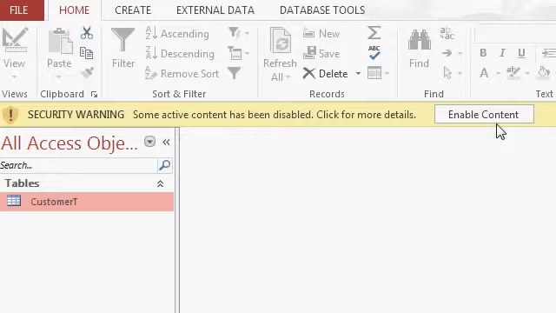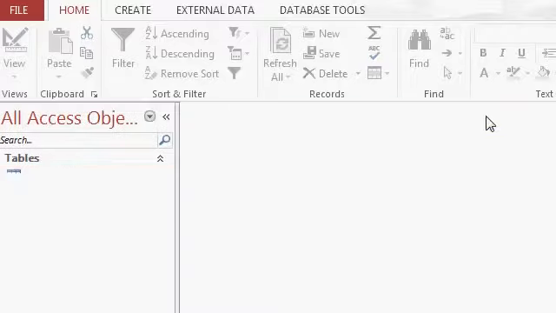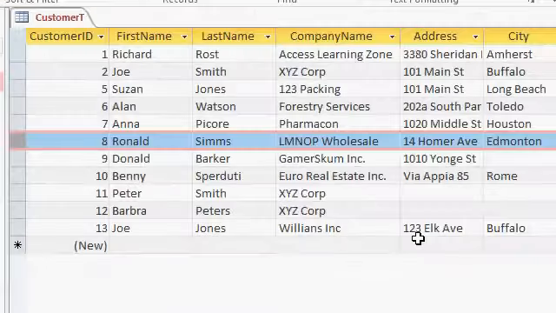For example, my website. I guarantee any database you find on my website is safe. If you download it from somewhere else, I can't make that claim. But in this case, I'll click on Enable Content, and now the database is fully unlocked. So that's what that security warning means if you download a database from someone else.